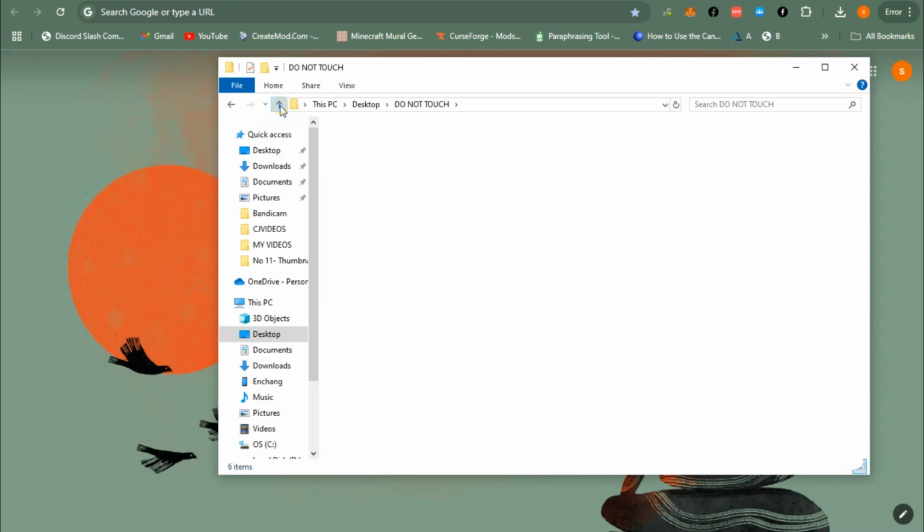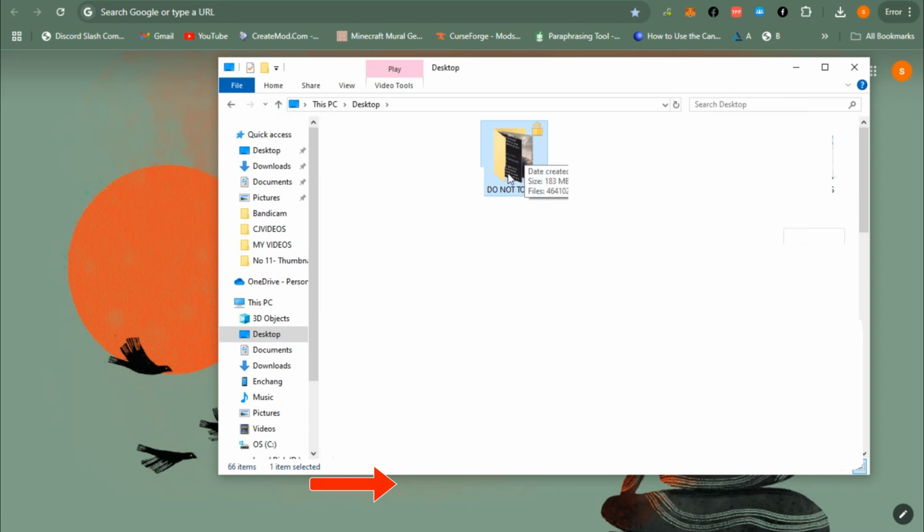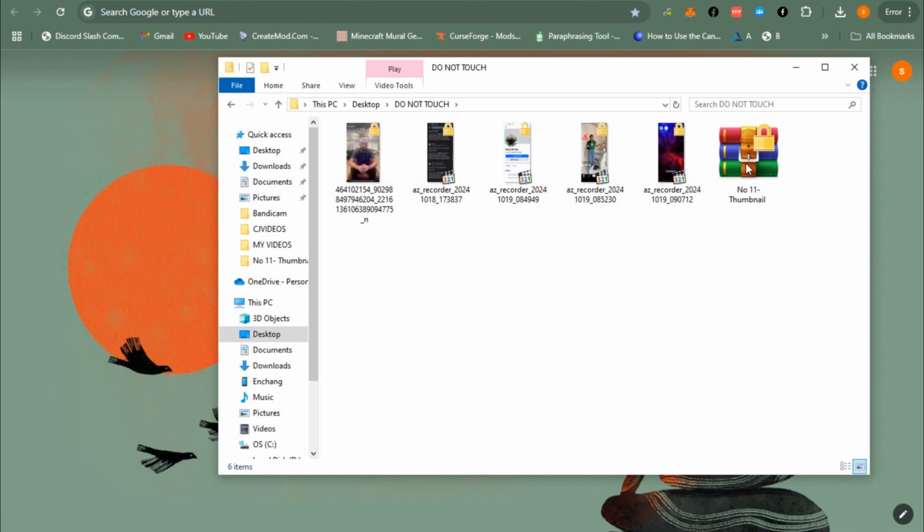And as you can see, I can open this because I am the admin. Now, if someone is not the administrator on this computer and they try to access this, they cannot because it has a lock icon right here. So basically, that's how to lock a folder here in Windows 11.